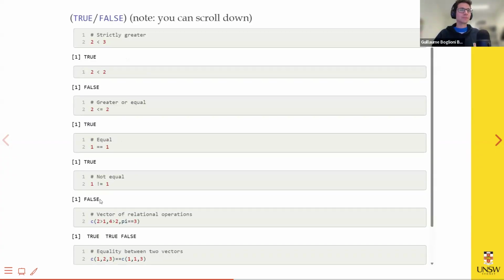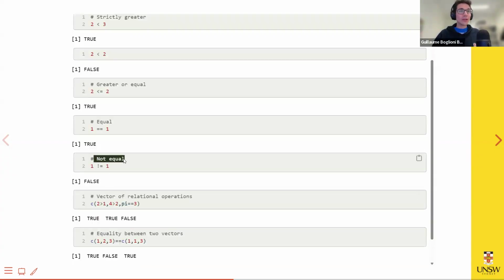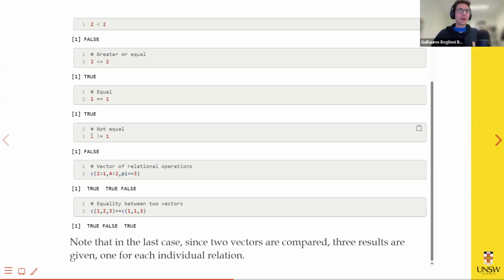Of course, that's true. Now you have not equal. So it's really the opposite of equal. Is 1 not equal to 1? Well, that's false. Don't get confused by maybe the double negative. Is 1 not equal to 1? No, that's a false statement.